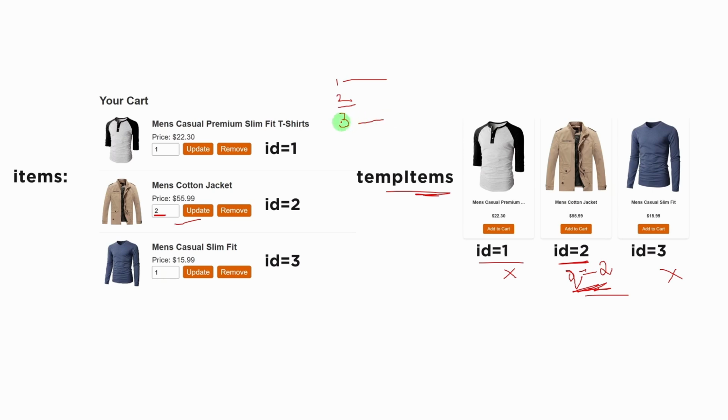Now in my action.payload I am having 3. The conditions get failed for the first two. ID 3 is equal to action.payload. But here we are having quantity as 1. So the same quantity remains inside my items quantity.